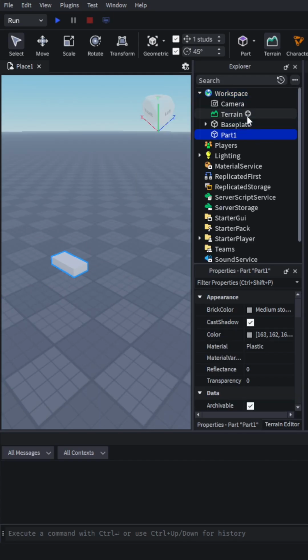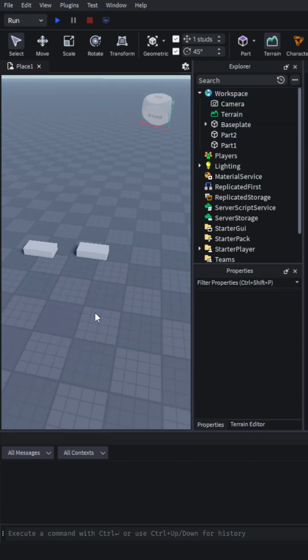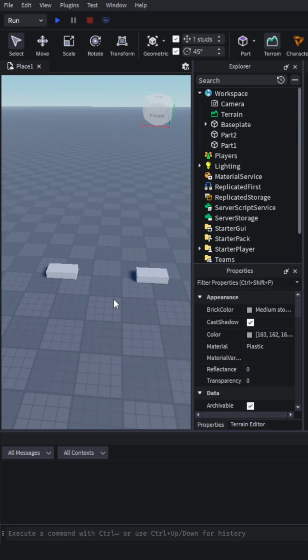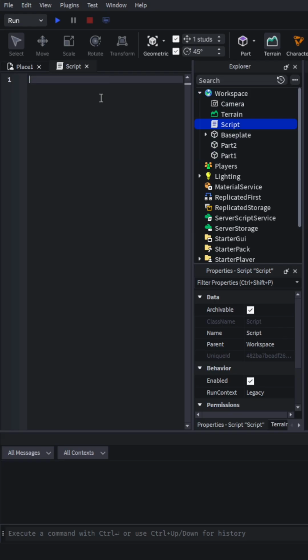To get started, let's insert two new parts into the workspace. We'll name one part 1 and the other part 2. Next, I'll add a script that we'll be working in. Now let's write our first line of code.